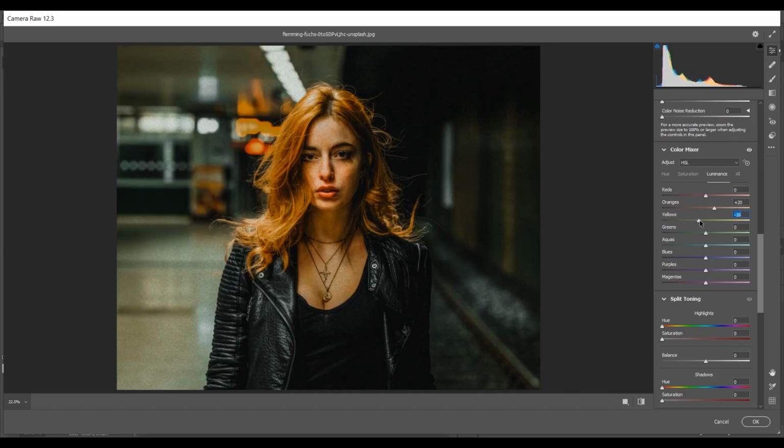I'm giving -16 for yellows. And -60 for green, +6 for aqua, and +35 for blues. So I think it looks better now. Look at this before and after. This was the before of color grading, and this is after. Okay, it looks good.